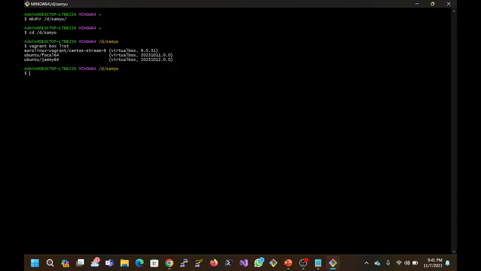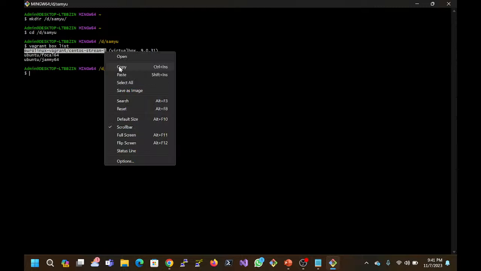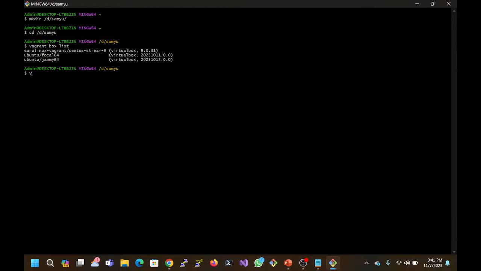So I'm going to use CentOS here. You can use CentOS or Ubuntu. So I'm just showing you Linux based commands here. Okay, this is not mandatory, but you can learn some Linux basic commands here. So I use this Euro Linux CentOS box, and I am initializing this one.